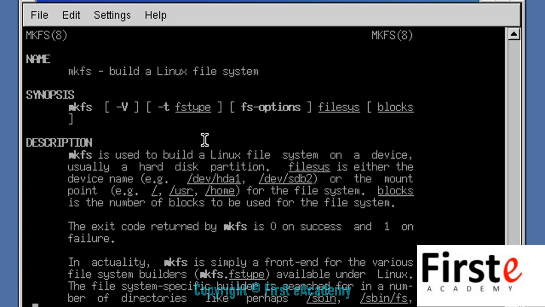Now makefs, this is what's used to build a Linux file system. Equivalently, this is called formatting a disk when you make a file system on the disk. Now the options for makefs: the capital V option means that we're going to have verbose output, which means it's just going to tell us everything that's going on. The -T option we use to specify a particular file system type. Now if you don't use the -T option, the default is the ext2 file system. That's the most common Linux file system.